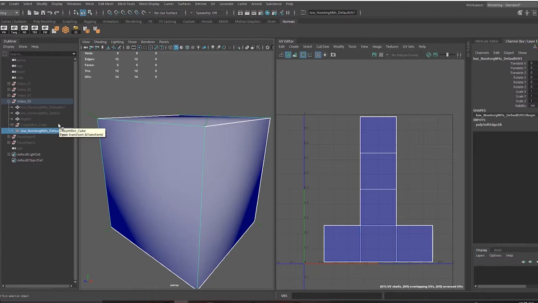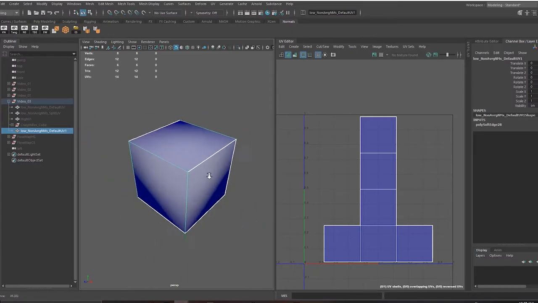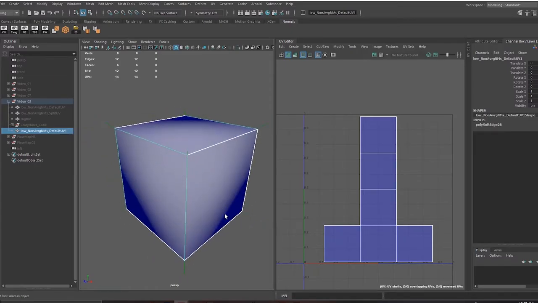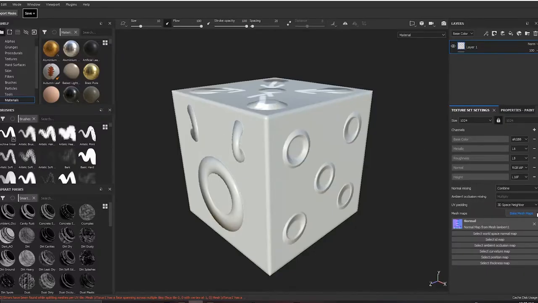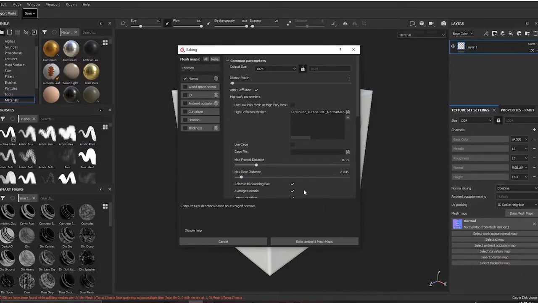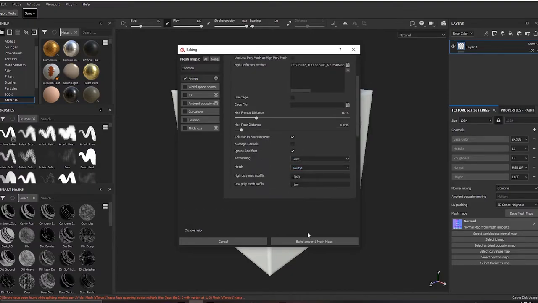So rather than using average mesh, I would rather let Substance Painter take care of averaging out the corners, rather than in Maya, where you average or non-average. For example, with this average mesh, if I come to Bake Mesh Maps and switch off this average normal, people may think that it unaverages the geometry, but it's not true.